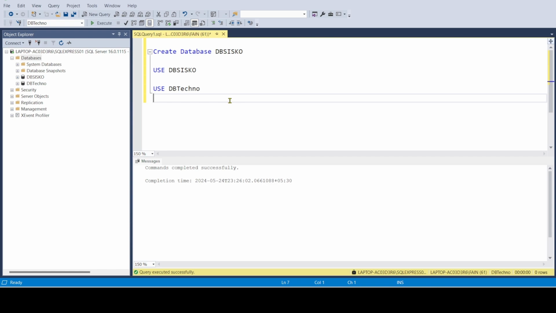In next session, we will learn how we can create the table in the database.